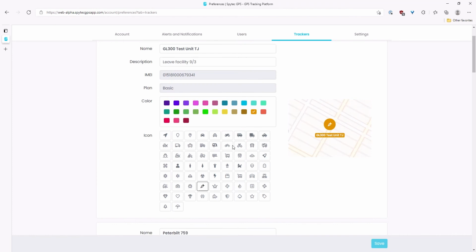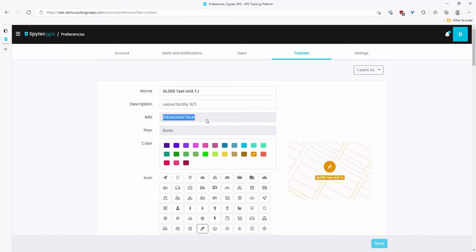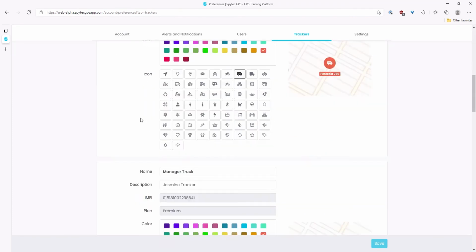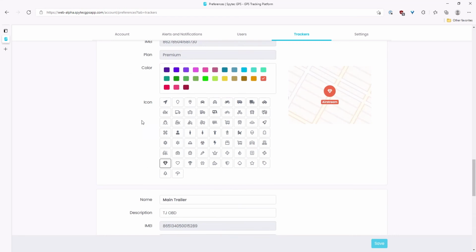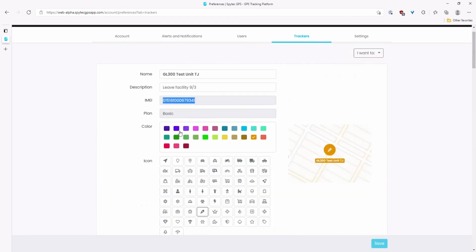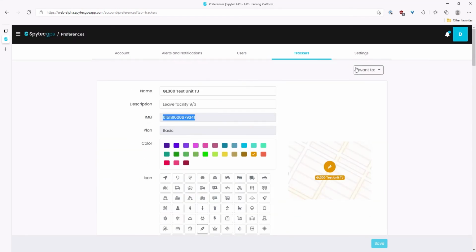Also, you can see the tracker's unique IMEI number on this page as well, which is very handy if you need to do any maintenance with your devices, if you need to discuss anything with support. Now, the last page I want to take a look at is the settings page.